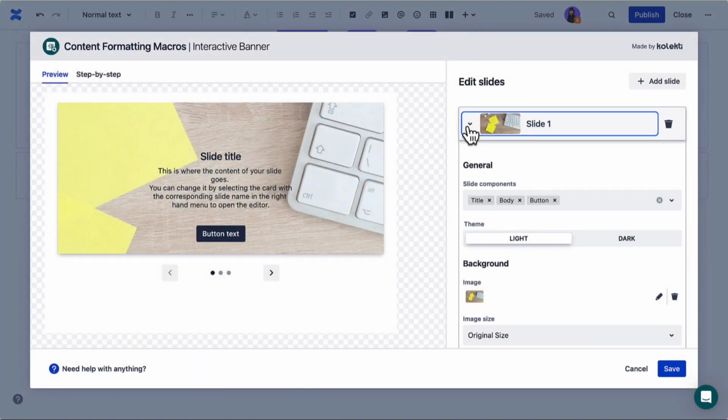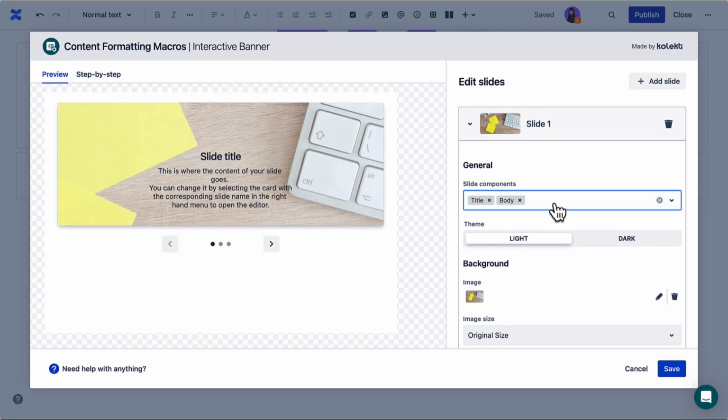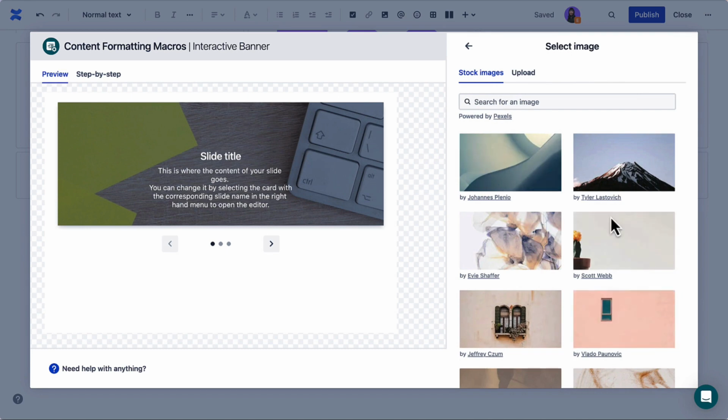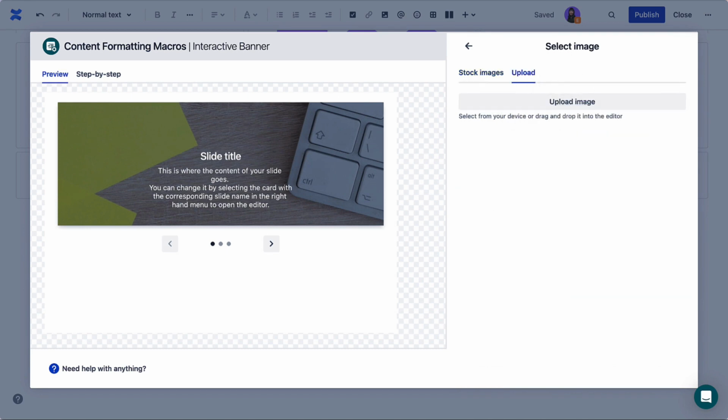So we could start by simply introducing readers to this wiki. And since slide components are pre-selected for us, we can just remove any components that we don't need, like button. Moving on, we'll use themes to add contrast to our slide. And let's quickly swap the default background image with one of our own.